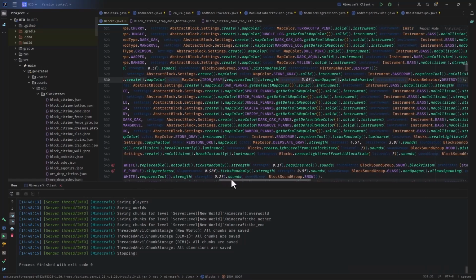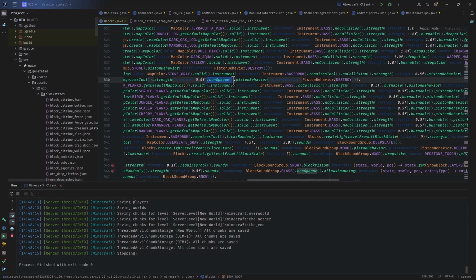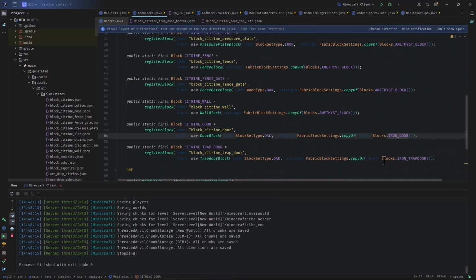So we are setting the color maps, strength, non-opaque, okay? So that's the one we want. If we are going to use the Amethyst block, we should say after the copy of that, hey, it's non-opaque. Or we should use the iron door and iron trapdoor.